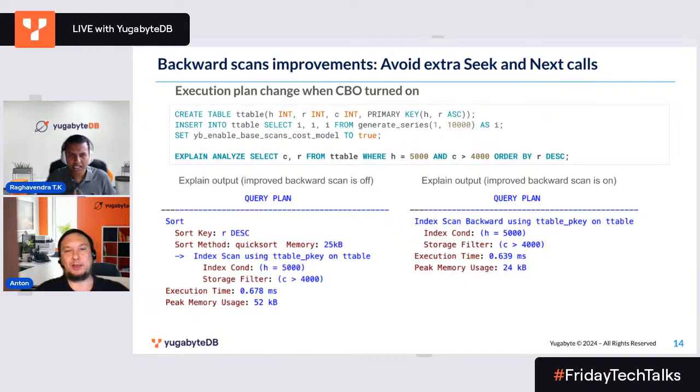Right. One thing I wanted to add here is that even though there is a workaround, where you do a forward scan, sort it in memory and then return the results in the expected order, there is a cost to the additional sort. There's additional memory cost. So that was one of the other motivating factors to improve backward scans natively, so that queries don't have to pay the additional memory cost. All right, thank you.